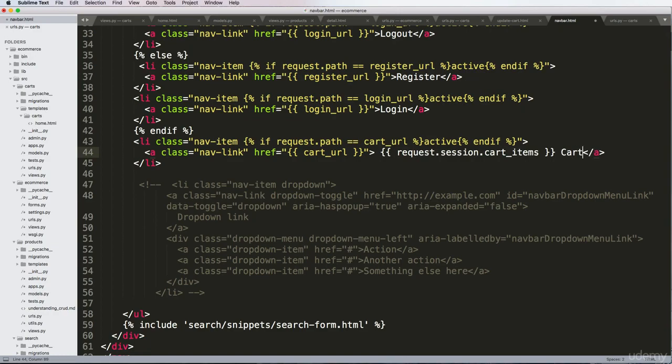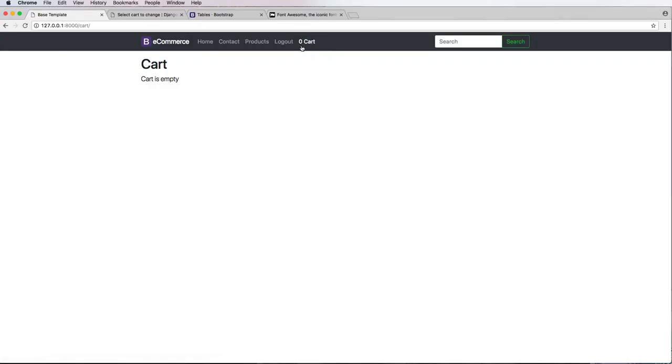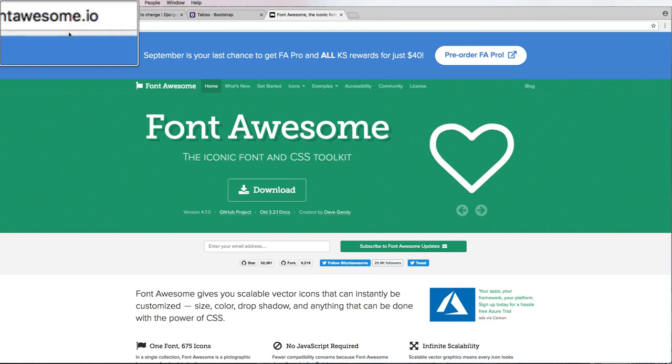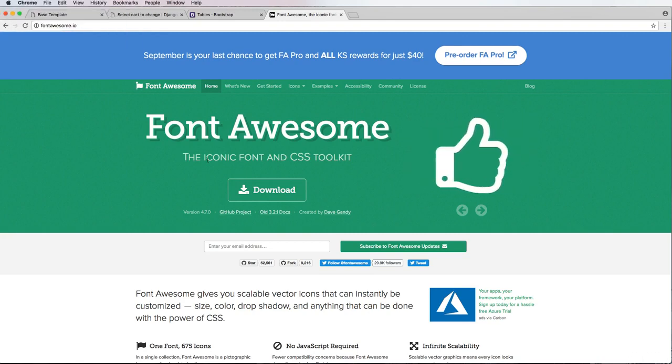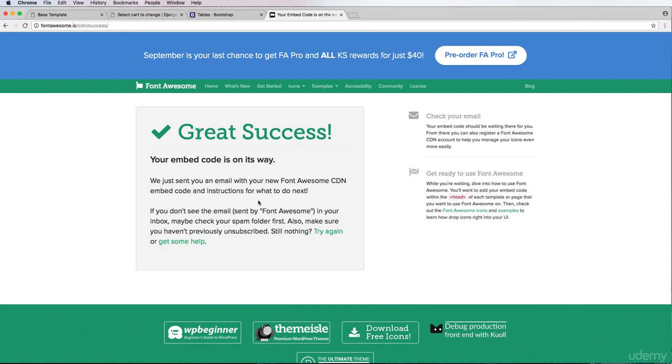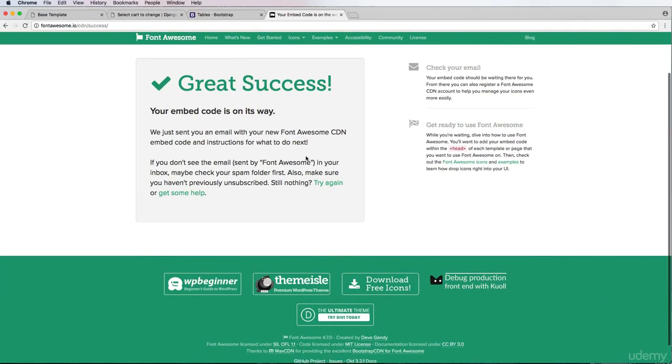I'm just going to go ahead and paste in the cart there. There, I want 0. And I'm actually going to use a cart icon. And I'm going to use the icon from Font Awesome. So fontawesome.io, really, really cool little icons that you can actually use. So go ahead and click on Getting Started. Enter your email here, and something like this will actually come back to you about the Font Awesome CDN. This is really good when they release new versions.